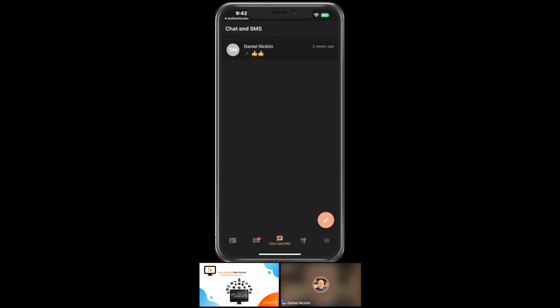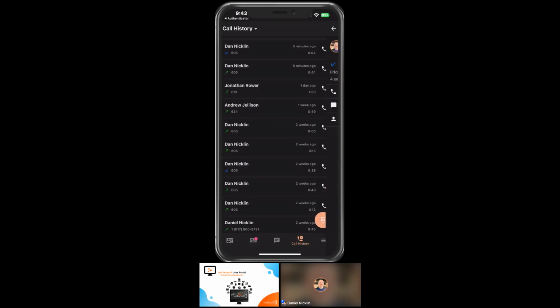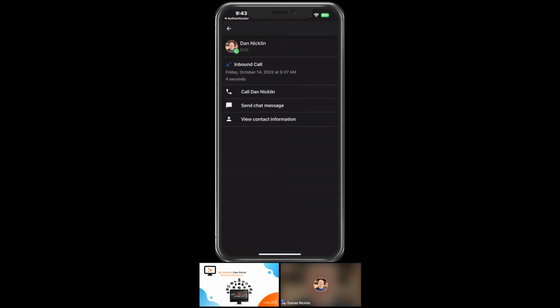Okay, so the next tab over is going to be chat and SMS. So I can chat internally with folks in the office, or I can send SMS messages. Again, that's something that needs to be enabled, but that feature is available right here in the mobile. I've got my call history. So there's those same call history that I had. Now I could call somebody back from this call history, by the way, if I just click here and I could say, call Dan Nicklin.